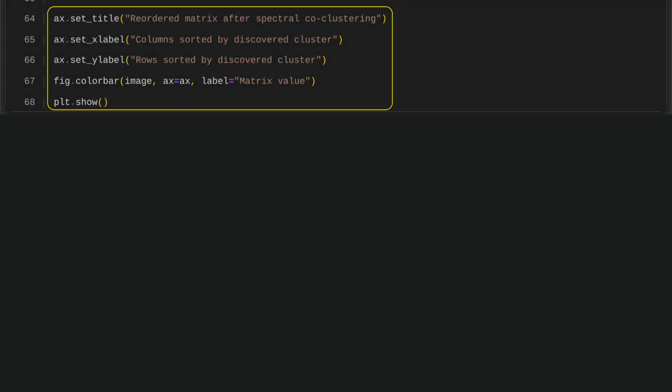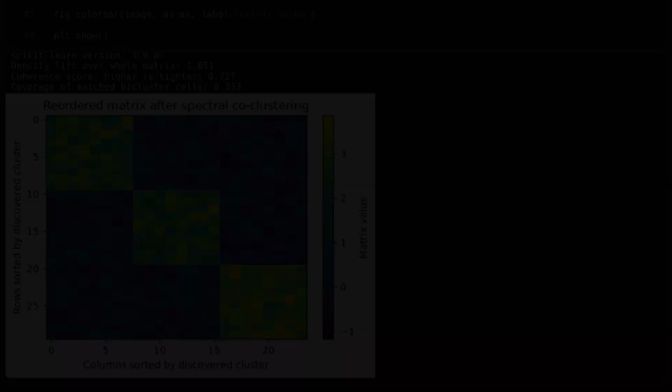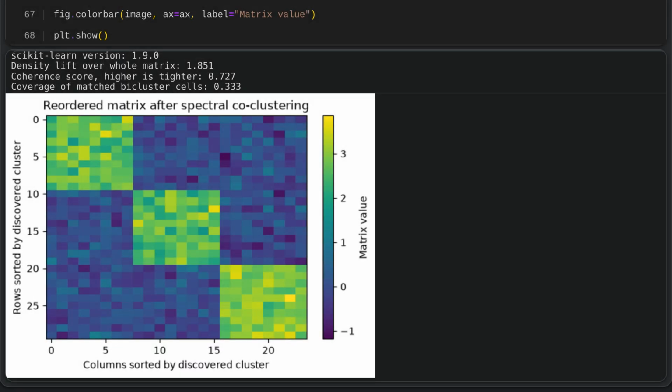The plot is labeled to show that the matrix has been reordered using spectral co-clustering. Its rows and columns are sorted by the clusters found by the model, and a color bar shows the range of matrix values. Displaying the plot lets us inspect the checkerboard pattern produced by the clustering.